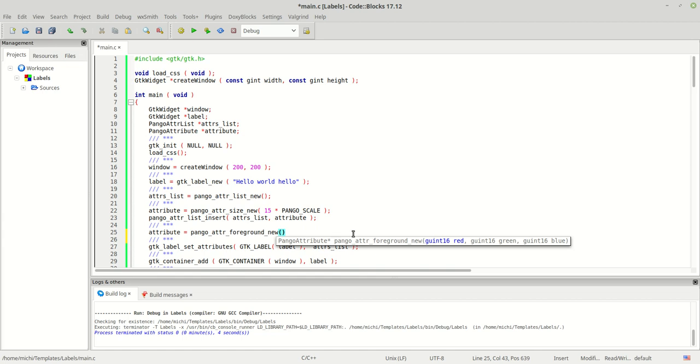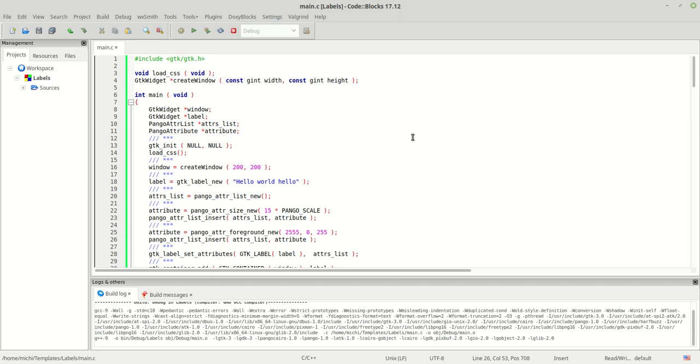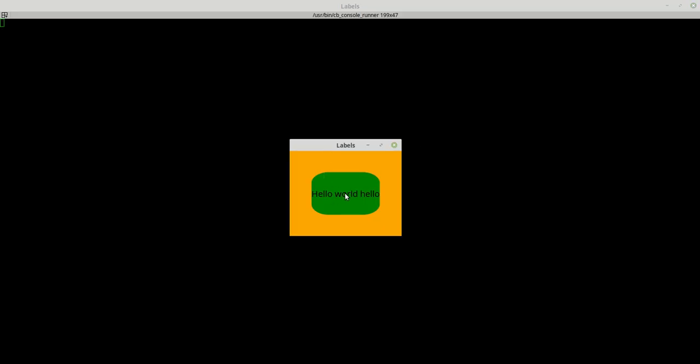This function takes 3 parameters, red, green, blue. So let me see, 255, 0, 255. Okay, and then after that we insert the list again. I run the program now and see what happens. So this time you see our text is bigger and is black.